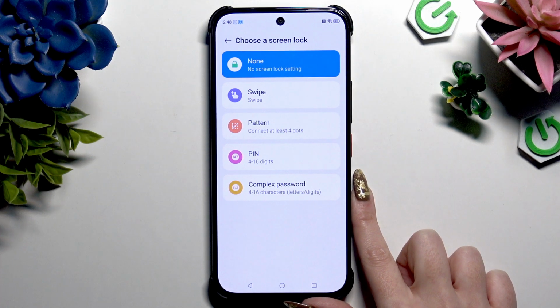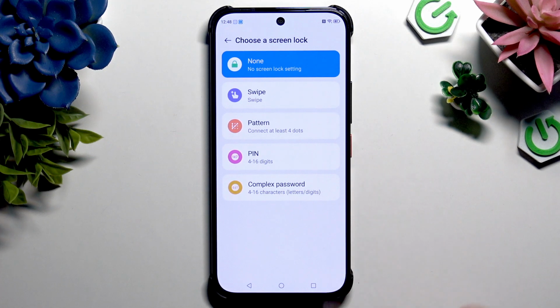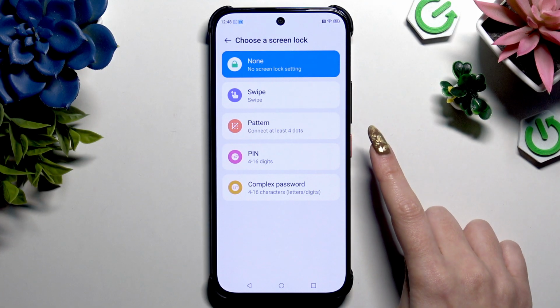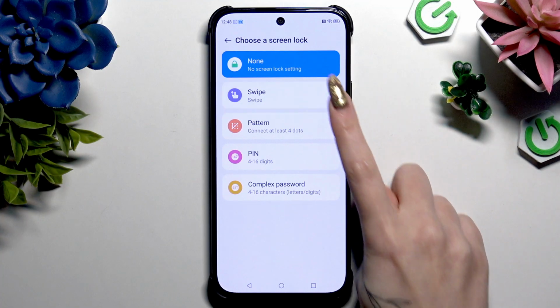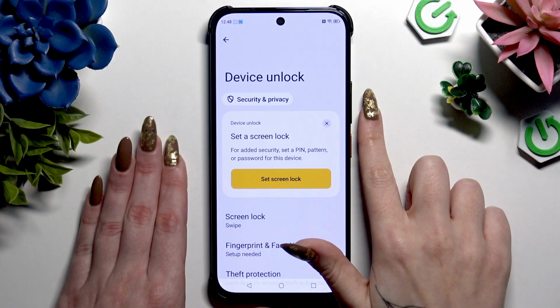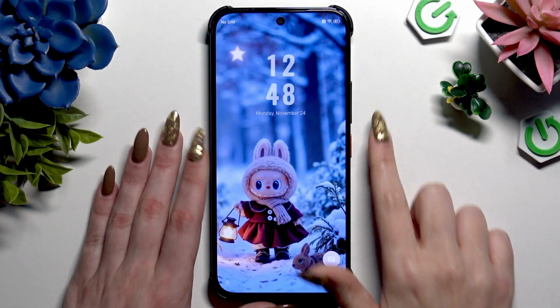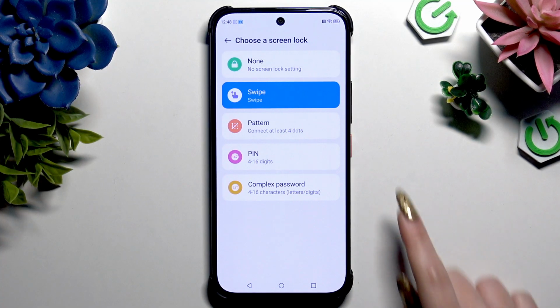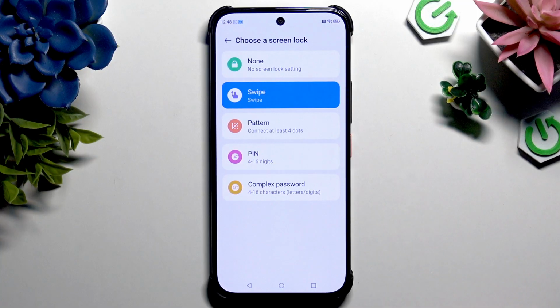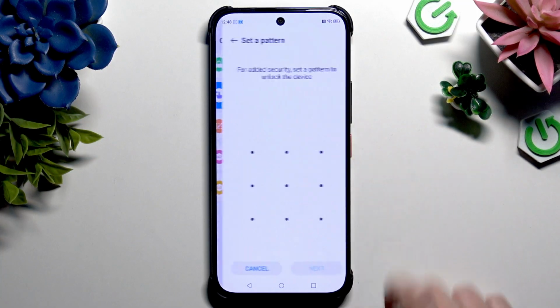Now tap on one of those login methods to set up the perfect one for you. Swipe, pattern, PIN or complex password. If I can, I would recommend for you to never use swipe. That's because when you click on it, it doesn't give you any security whatsoever, just this animation. So click on pattern, PIN or complex password to be safe.